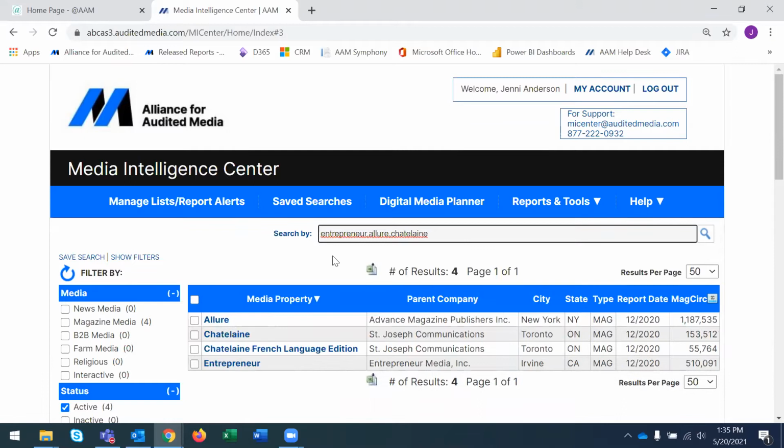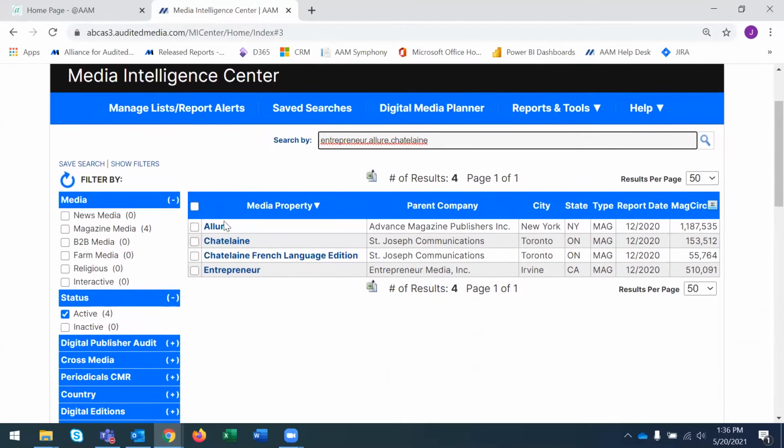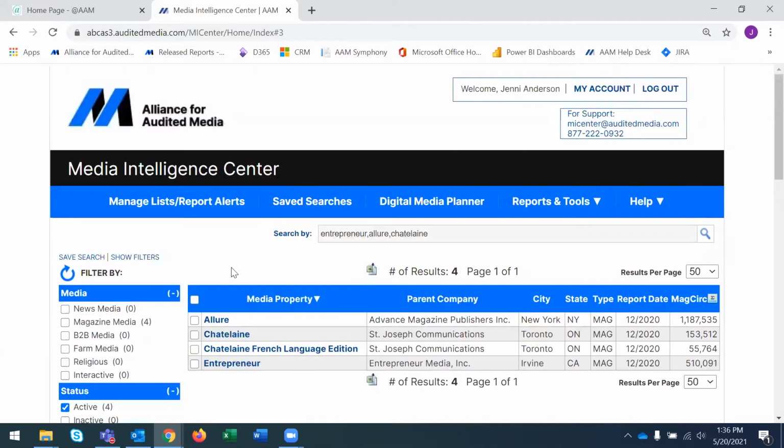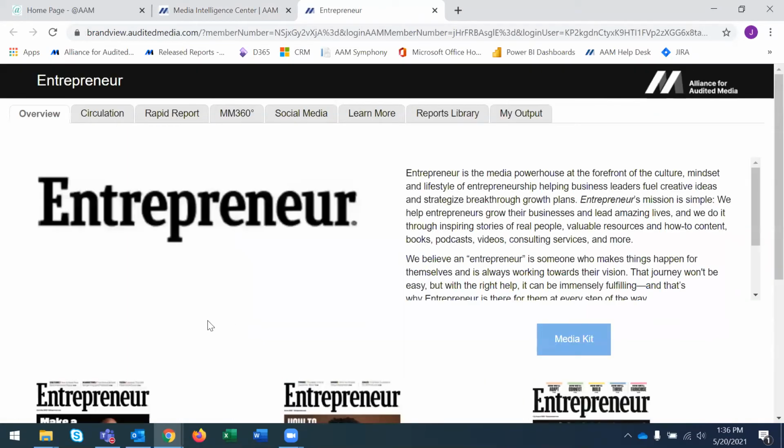And there we go. So you see there, you can do a comma, no space with each title. And now I've got the list of publications that I wanted here. When you click on the blue name of a magazine, you're going to go to brand view. So if I click on Entrepreneur, you're going to see our first default tab is the overview tab.